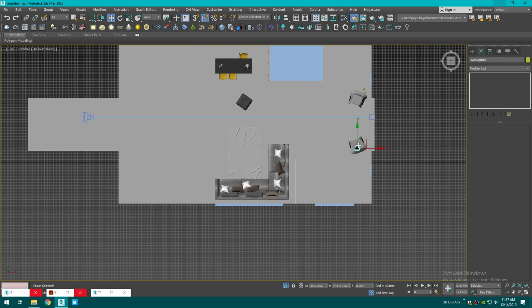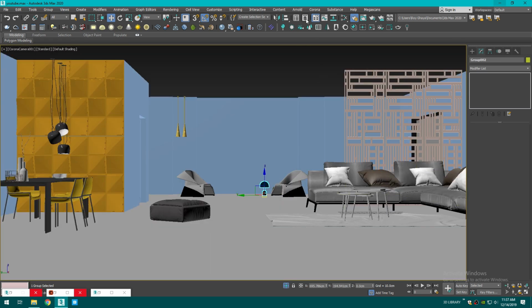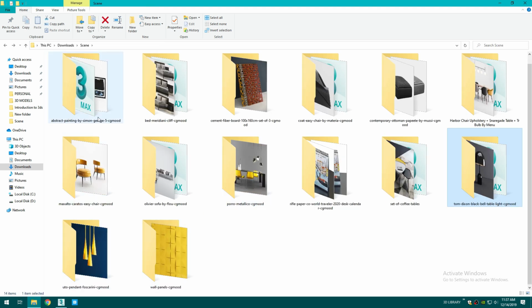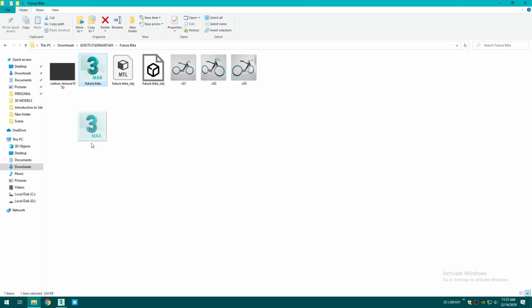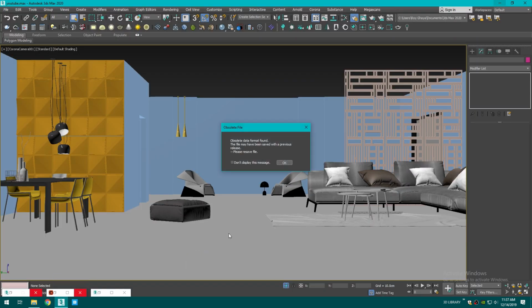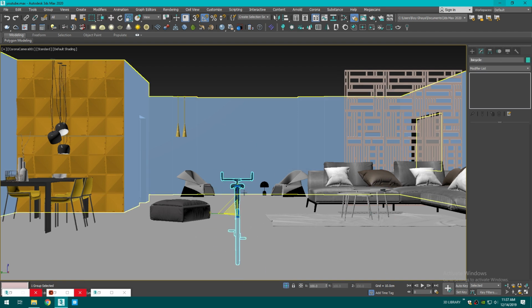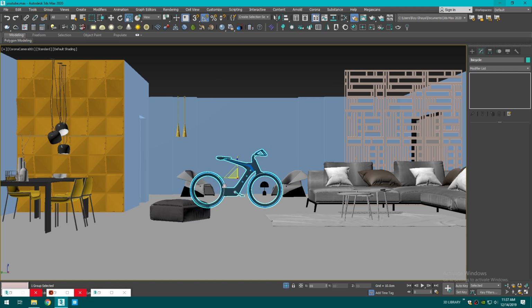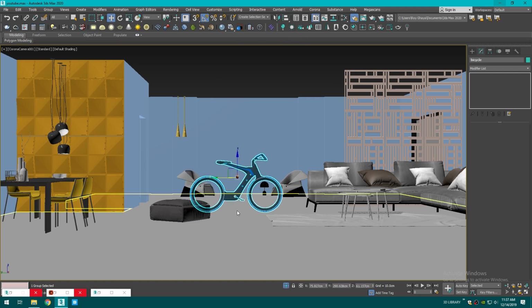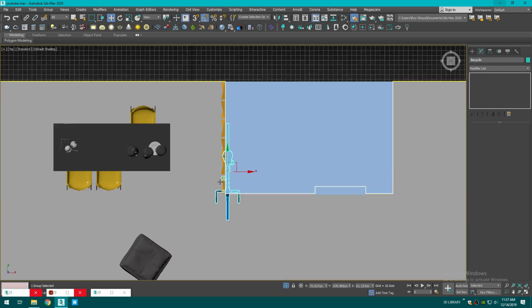Here's our little small floor lamp. Okay. Make sure we didn't forget anything. Here's our future bike. Rotate. Scale it a bit. And align it to floor.